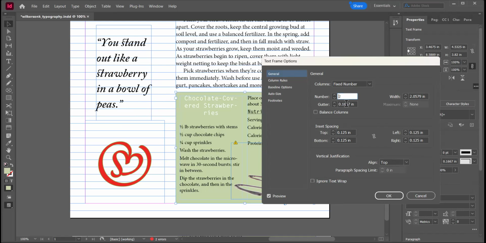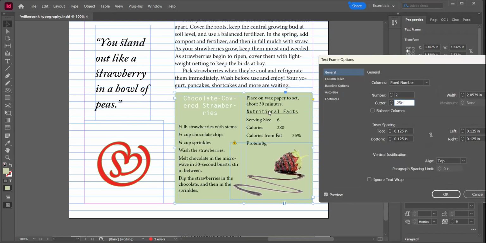In the gutter, I'm going to type in 0.25. The gutter is the space in between, right? And then I clicked on preview so that I can kind of see what this looks like. So this is what it looks like right now. I want to do some other things.